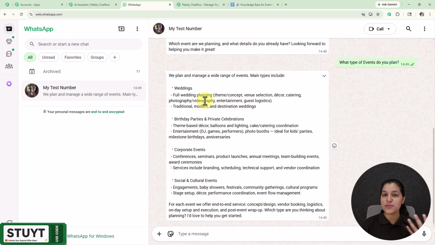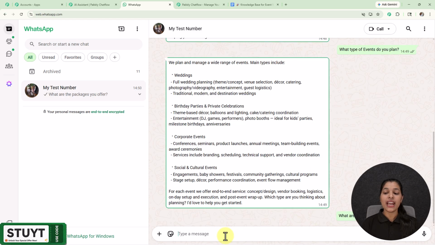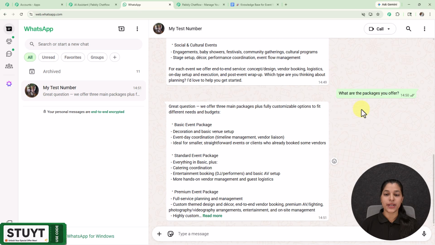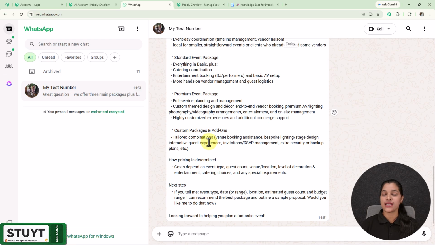Now let's enter one more question over here. So here I have entered this question, that is, what are the packages you offer? And here you can see that I'm getting the response consisting of the packages provided by this business. So here you can see that as a user, I'm getting an instant response by this particular business.